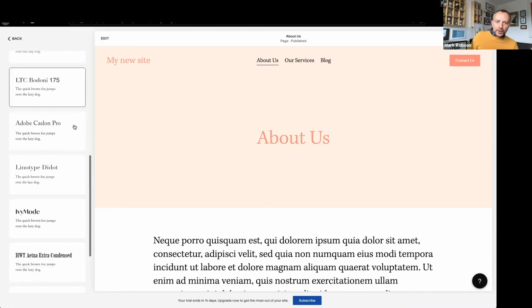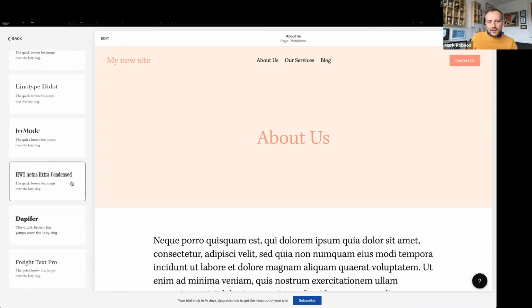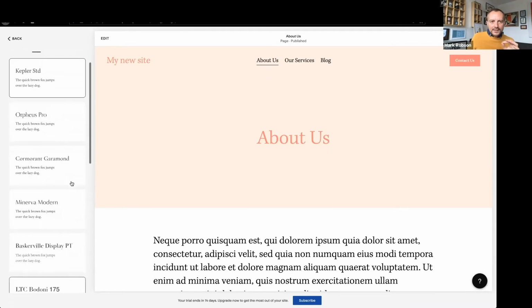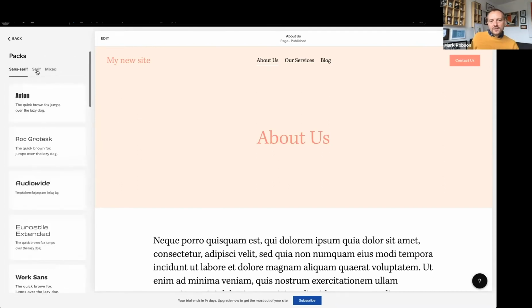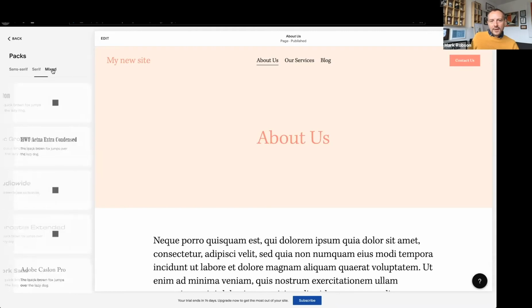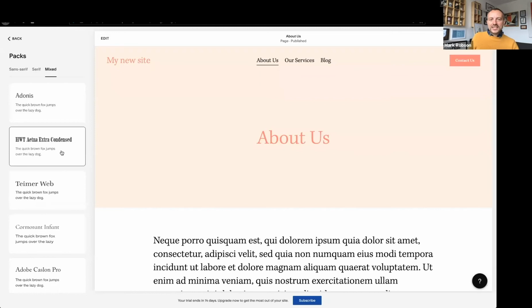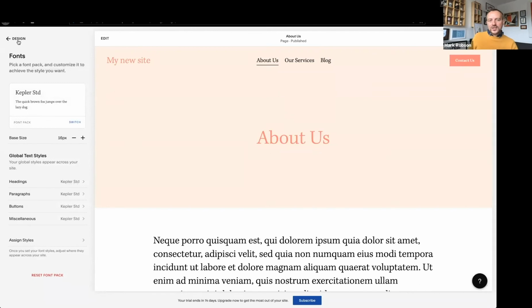Headings might be a bit bolder and a bit sexier. Paragraphs might be a bit simpler and easier to read. And you've got the choice here between sans serif, serif, and mixed. And then if you want to go that extra level, you can jump in and actually specify individual fonts and do all that if you really want to mess about with that. But like I say, to get the best out of it, I just stick with what they give you.